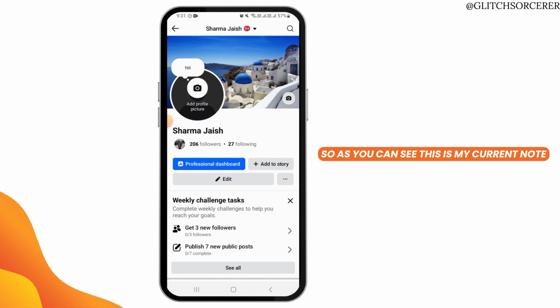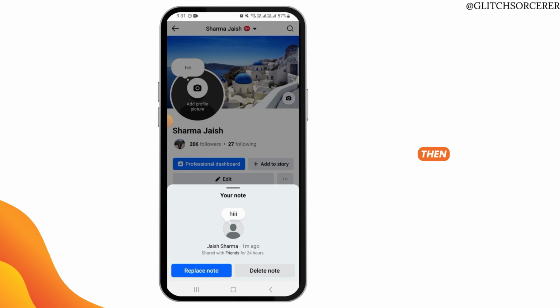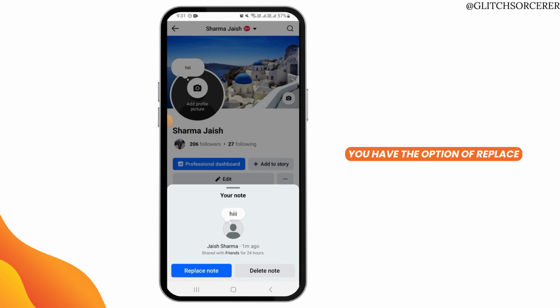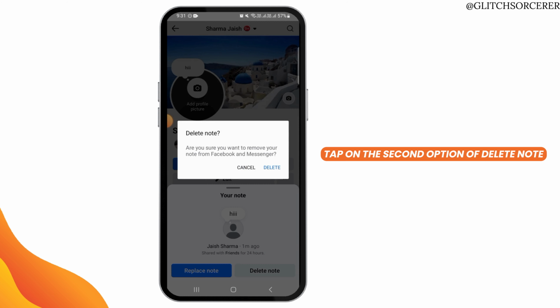So as you can see, this is my current note. Now, if you want to delete this note on your Facebook profile, all you want to do is tap on this note. Then you have the option of replace note and delete note. If you want to replace it, tap on the first option. If you want to completely delete it, tap on the second option of delete note.